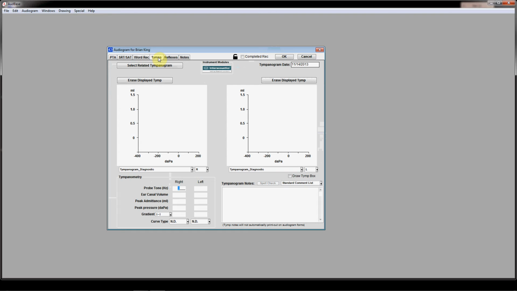On the TIMPS tab, a few changes here. Depending again on the version that you're coming from, you may or may not have had the gradient fields. In version 2.39, obviously that is present. If the equipment transfers that, then we'll collect it automatically. If not, then you can manually enter that data, designate milliliter or decapascals, and then manually enter that. Or again, if the instrument allows and transfers it, we'll collect that automatically. Curve type can also be defined now, and that's simply clicking on a drop down and selecting the appropriate curve type for the test.